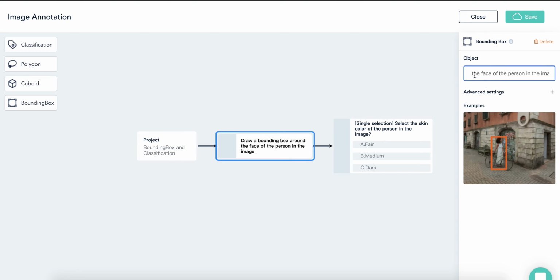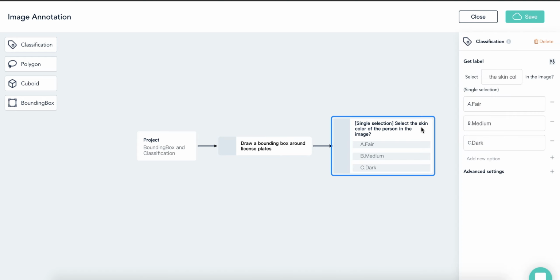Since in our case we're detecting number plates instead of faces, we need to change the object. Once I click on the second rectangle, the editing section shows up on the right column. Let's change the object to license plates. Then we click on the third rectangle and change the classification.